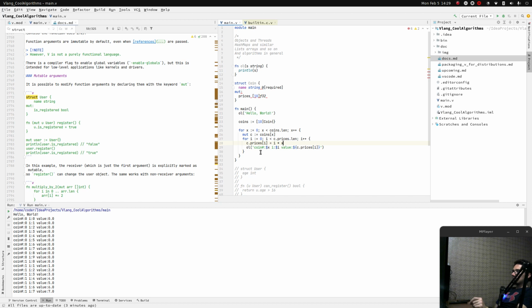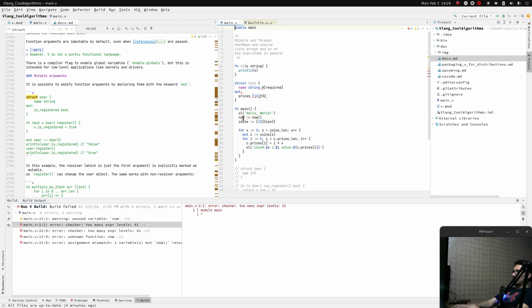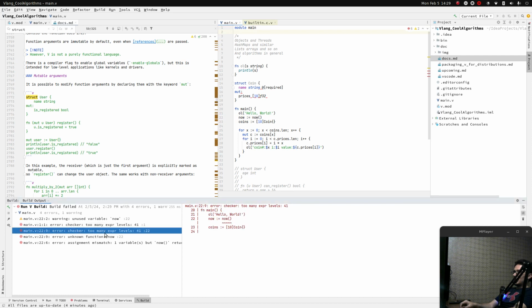Okay. Now let's try to benchmark this. Can I do that? Okay, I'll say now. And of course it will say, well, we don't have too many expression levels. What do you mean? Too many expression levels.